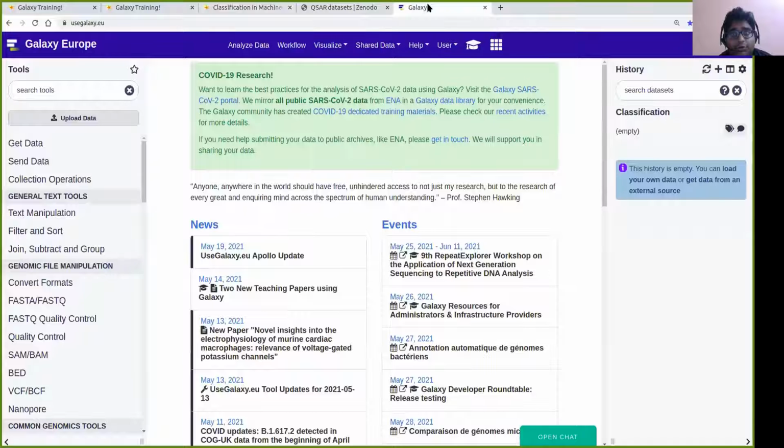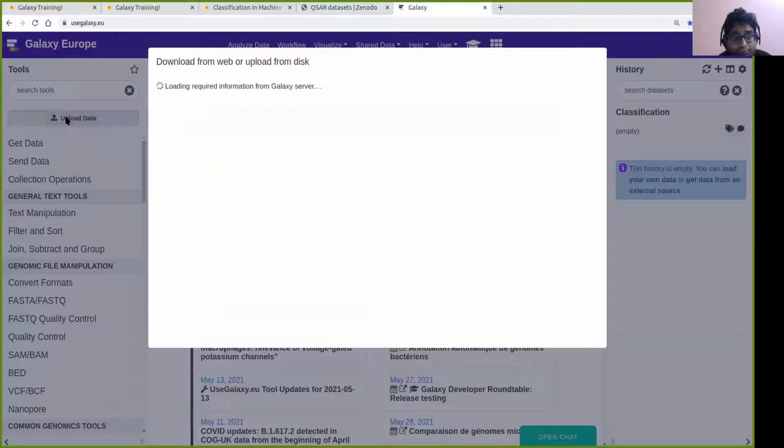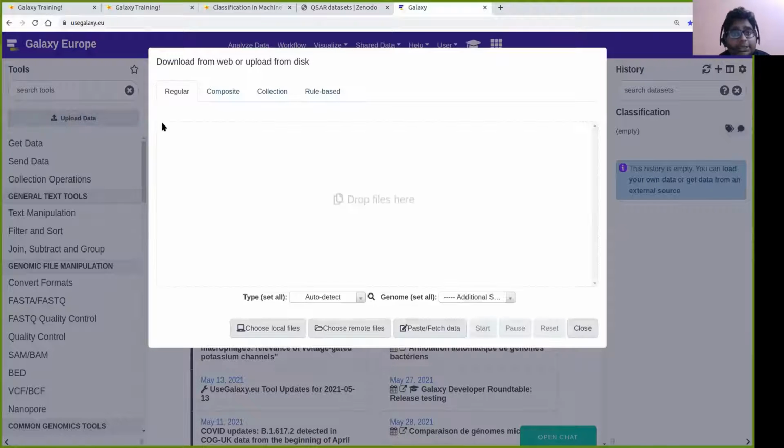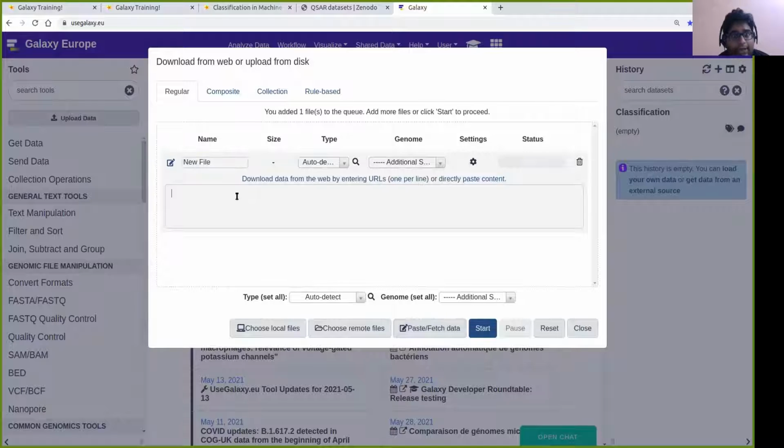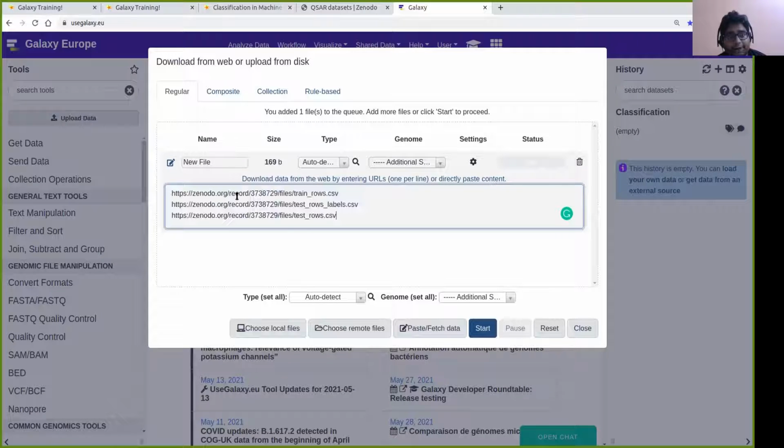Then we will go to Galaxy and we will do upload data. Using this, we can upload all the required data sets into our history. Then we will go to paste and fetch data. Since we have the links, it will pull the data from the internet. We go to this text area and we just paste all the links here.